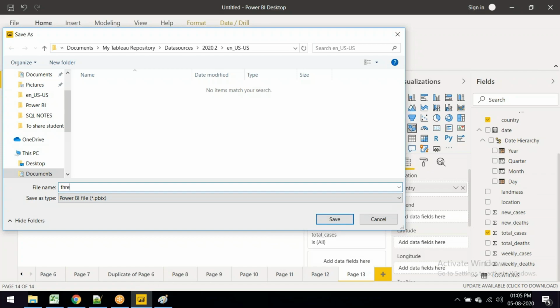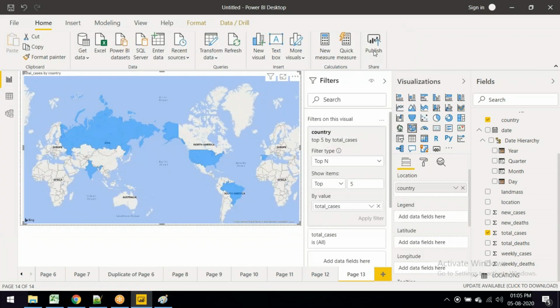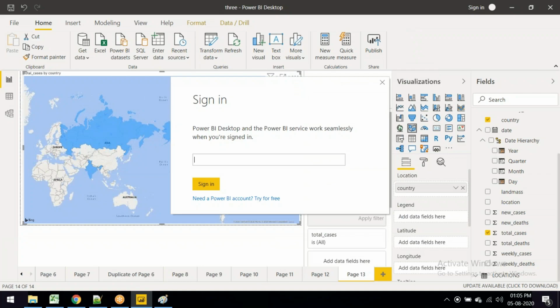Say for example, I'm saving this workbook, and once it has been saved, you need to have a Power BI service account. In Tableau, you can use our own account and then sign in. But for Power BI, you need to have the service account. Without your account, you cannot publish it. It's very simple. If you have any domain name, you can create one email ID, activate through that email ID and sign in. Then it will get published in the report.